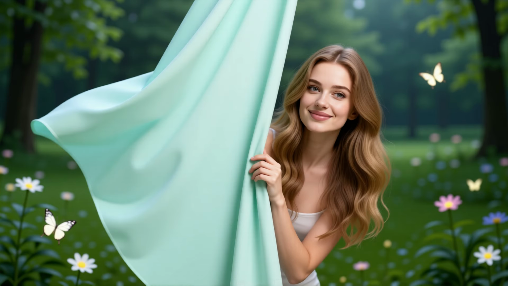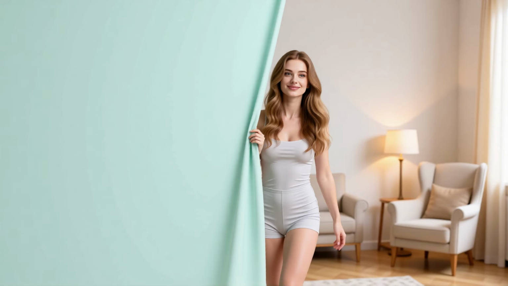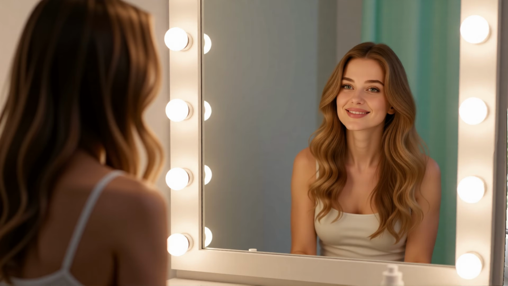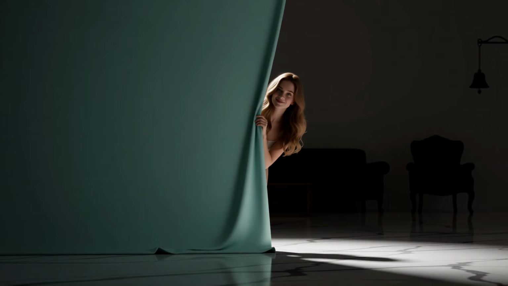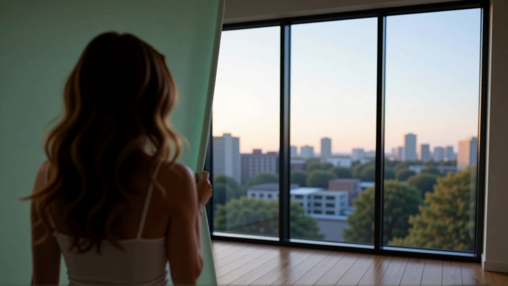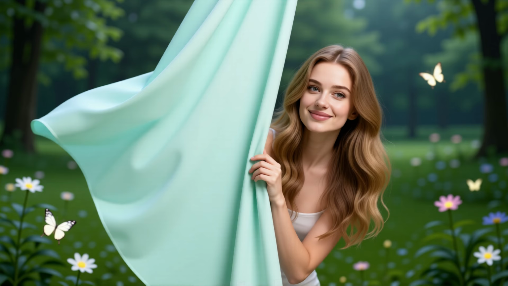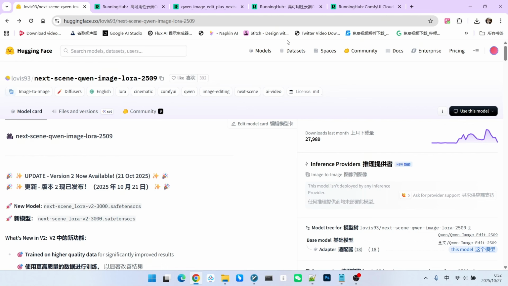Notice that there is one word in my description that is very important. It's the word automatic. This means you don't need to conceive what the next scene should be. It will automatically generate it for you. To achieve this effect, we will use a LoRA. We have previously discussed this LoRA called Next Scene.